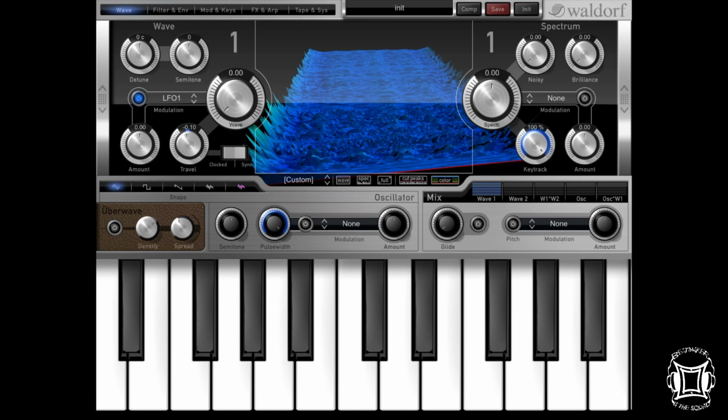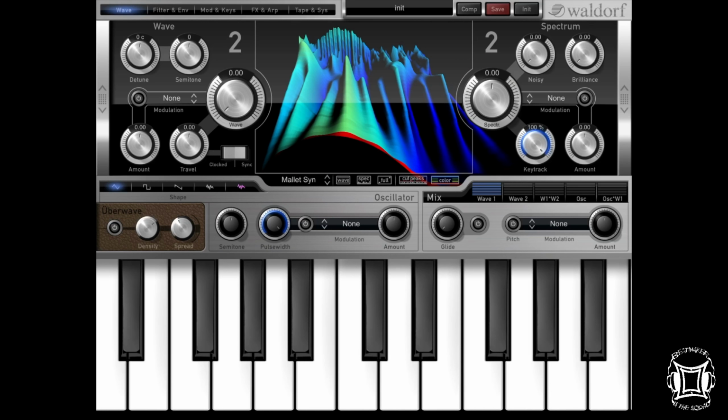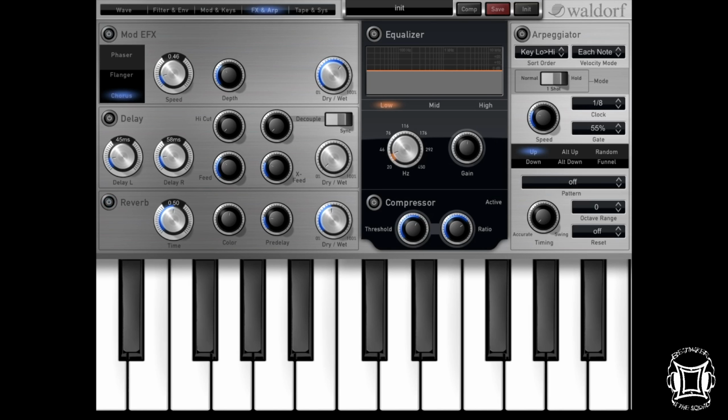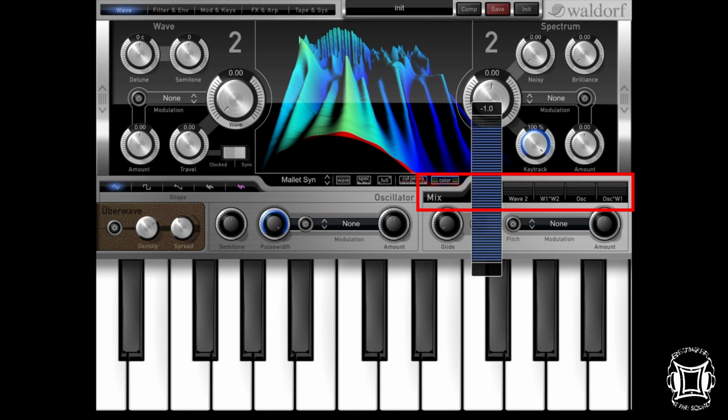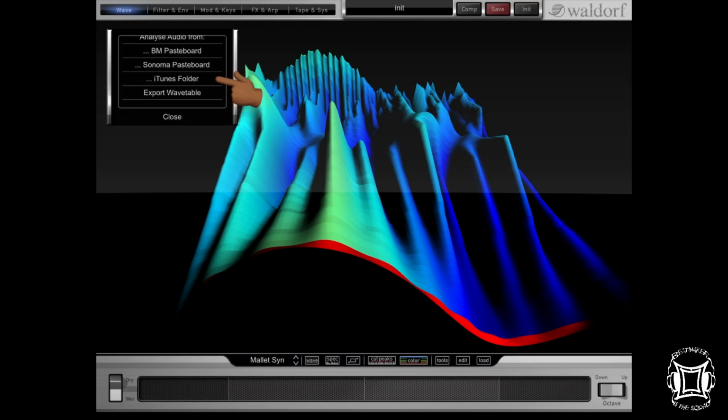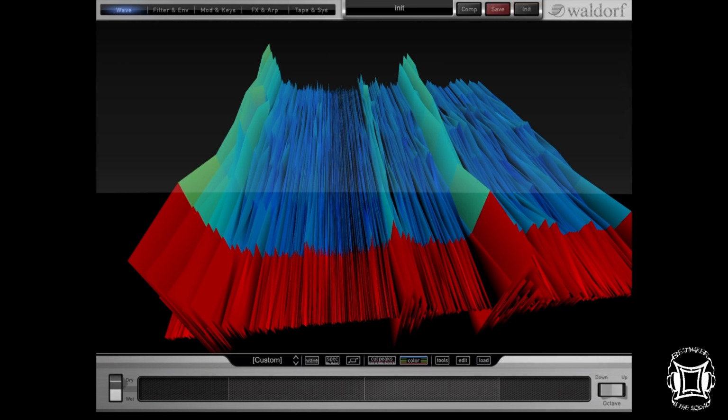One thing I'd like you to keep in mind here is that we've only been using one oscillator. So what we're going to do now is switch to oscillator 2 in order to add another oscillator in. So let's turn off all the effects so the sound is nice and dry. Let's bring down wave 1 and turn up wave 2. Let's go to full screen, tools, iTunes folder, and let's scroll to one of the other sounds.